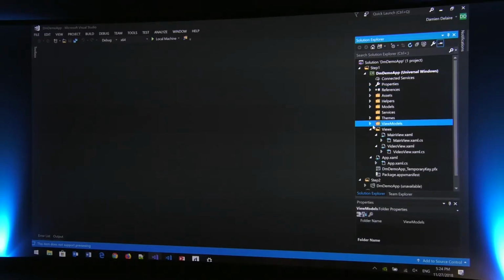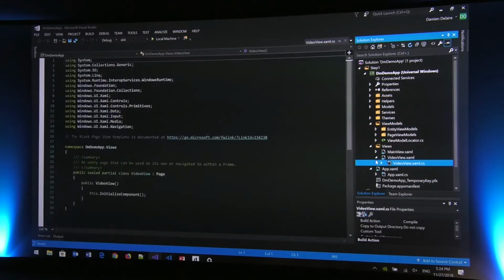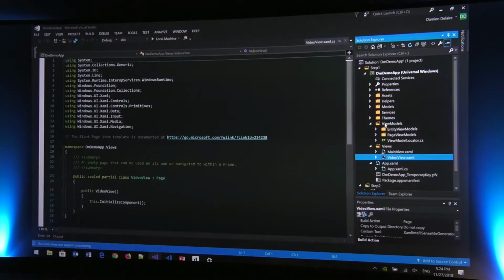Then we go for the MVVM architecture. We have our WebView models, our entity WebView models, and our page view models. The entities is where we're going to hold our items, and the page view models is where we're going to hold the view models for our views. And in the views, I've kept it simple. I have a main view and a video view.